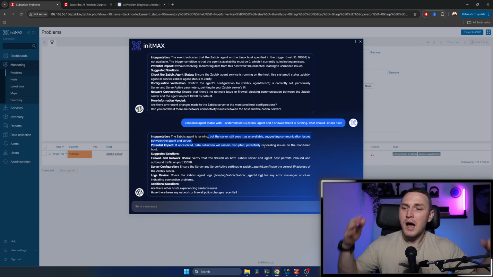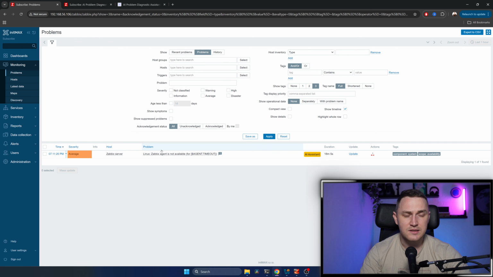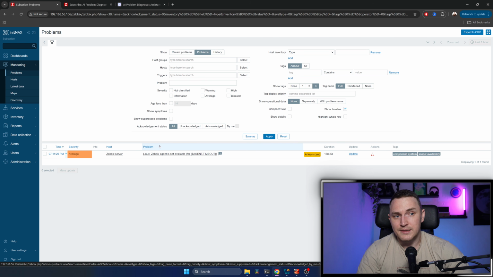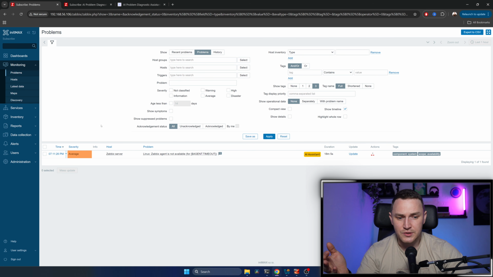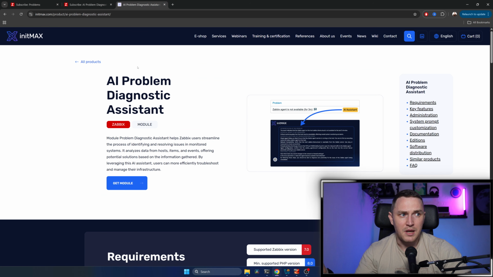So I'm not going to go deeper down this rabbit hole, but basically, as you understand, this is going to be your best assistant for all of the problems that you might be having in your Zabbix, and no need to guess anymore what it actually is and what you need to do with it. And the most important part: how to get it running.